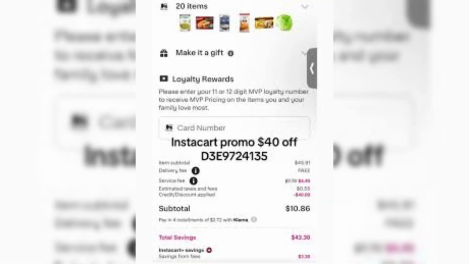Input the referral code provided by your friend and add a payment method such as a credit card, debit card, or PayPal account. Also enter your delivery address where you want your groceries to be delivered and provide any required information to complete your profile. And that's it, guys.